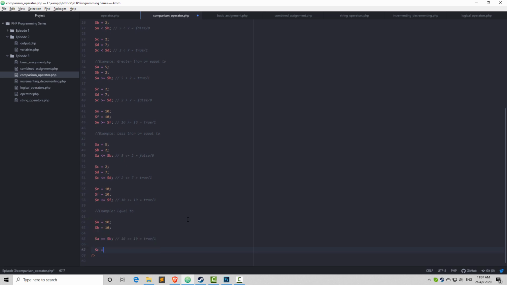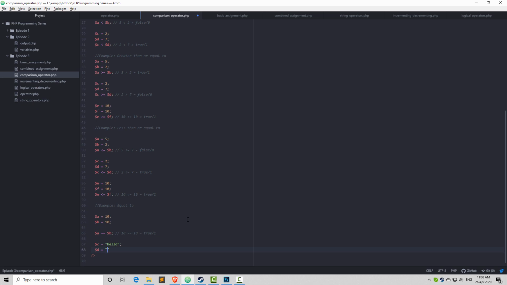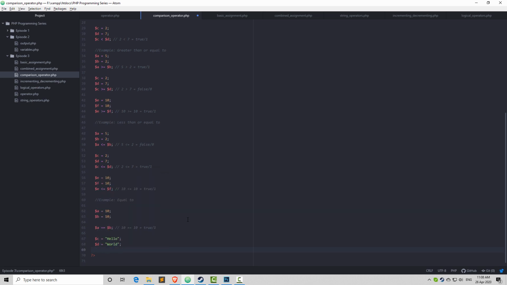Now the next example is variable c that is hello. Now we are using strings here. Now we have d is world. Is variable c equal to variable d? The result is: does hello equal world? Are hello and world the same? That is false. That is for the equal to.